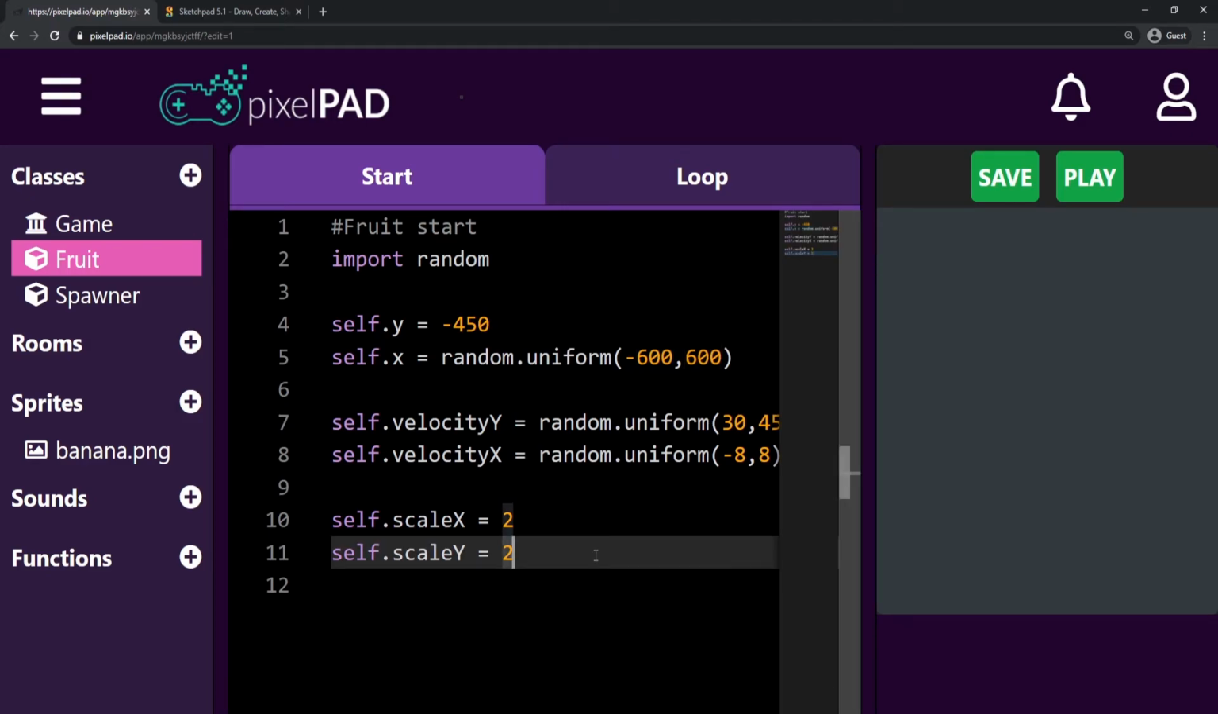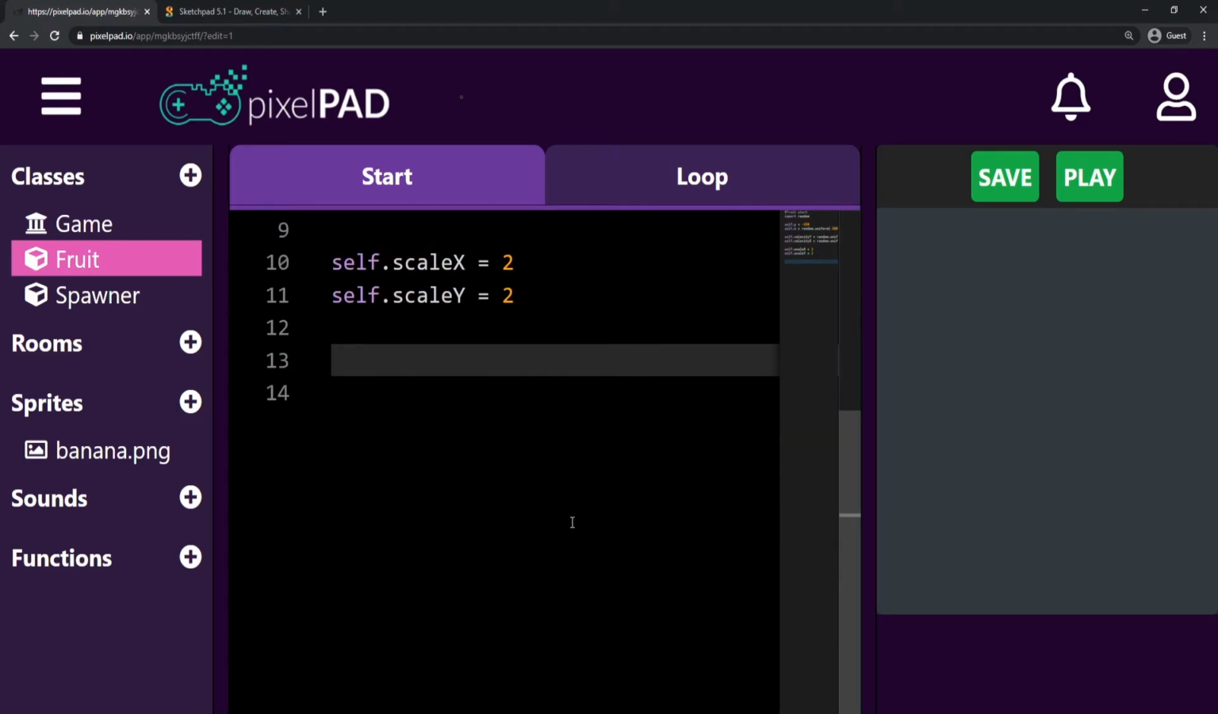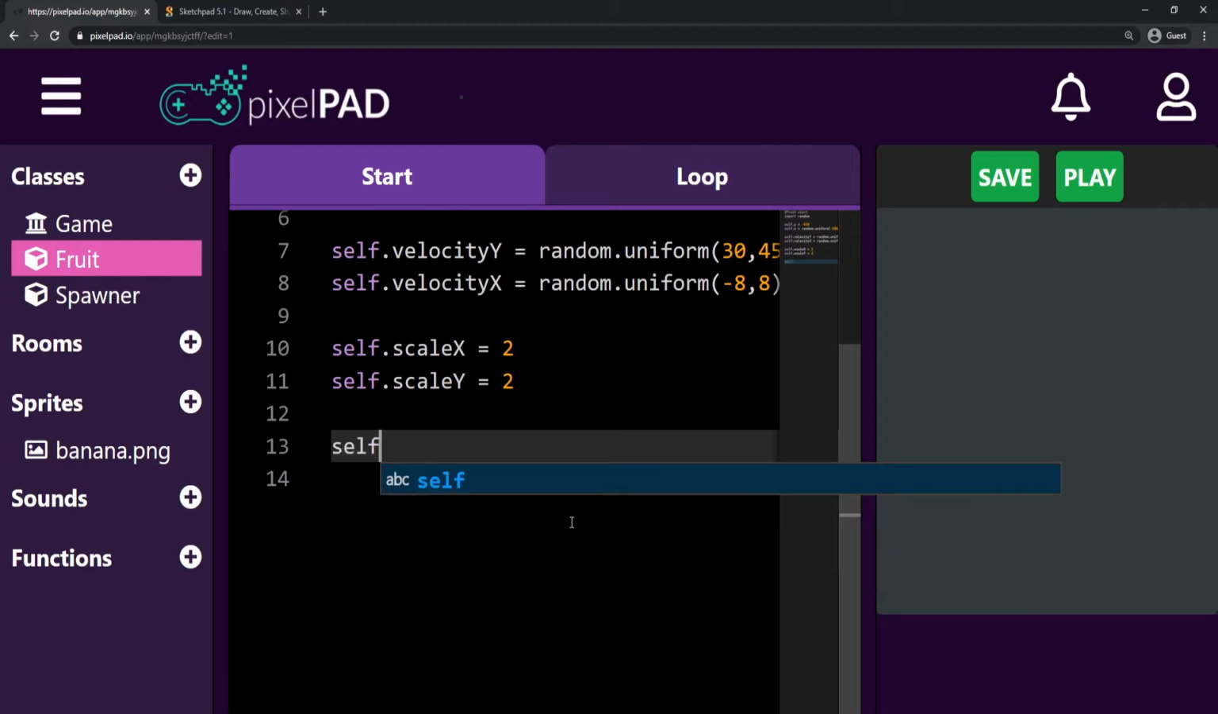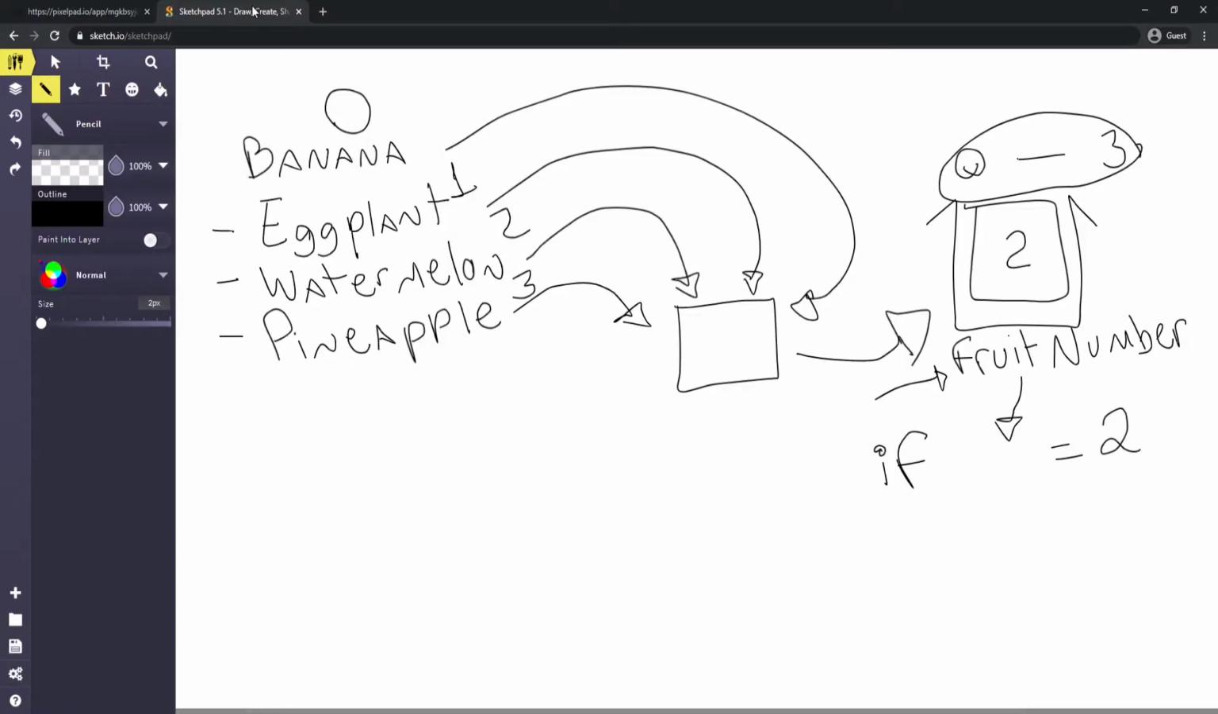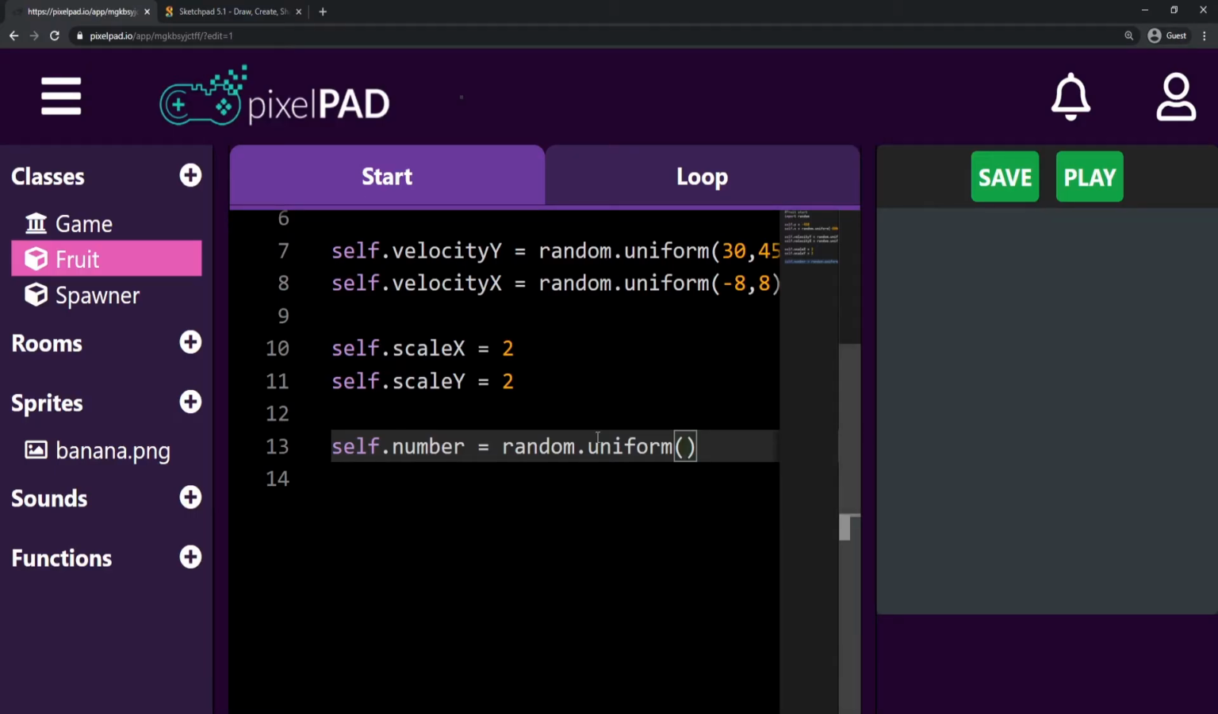So just to show you, here I'm gonna create a variable self.number, and this number is gonna be a random.uniform. You don't have to type this. This is just an example to show you what I want to say here. So a random.uniform, so let's say I'm trying to get a number between 0 and 3, right? So between 0 and 3.